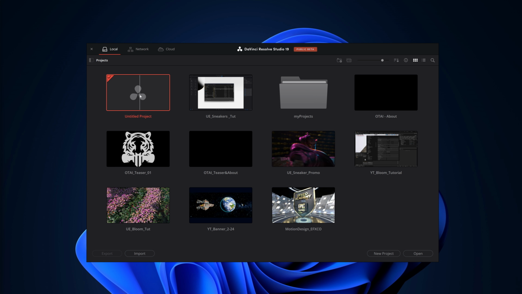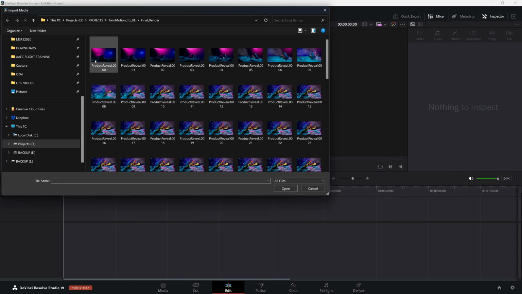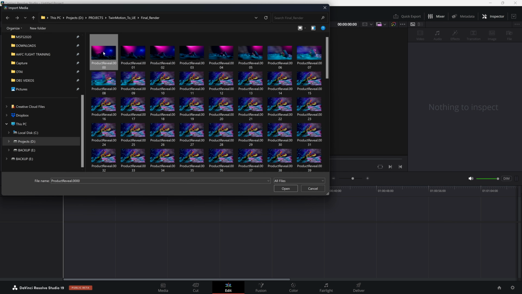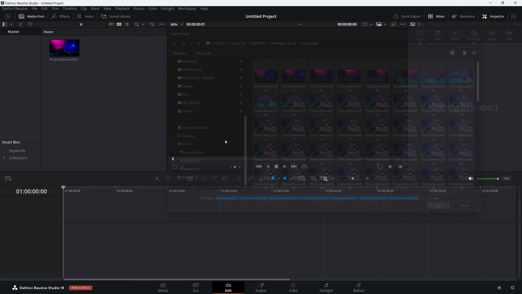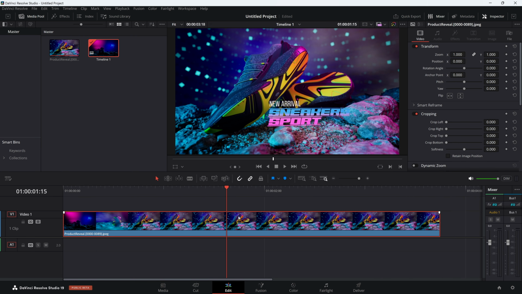So I'm going to click on my untitled project. I'm going to double click on it. So I'm going to do a right click. I'm going to say import media. And I'm going to select the first image. Press Ctrl A and press open. Click and drag into the timeline. Okay, zoom in to see your sequence. We're going to select the timeline.